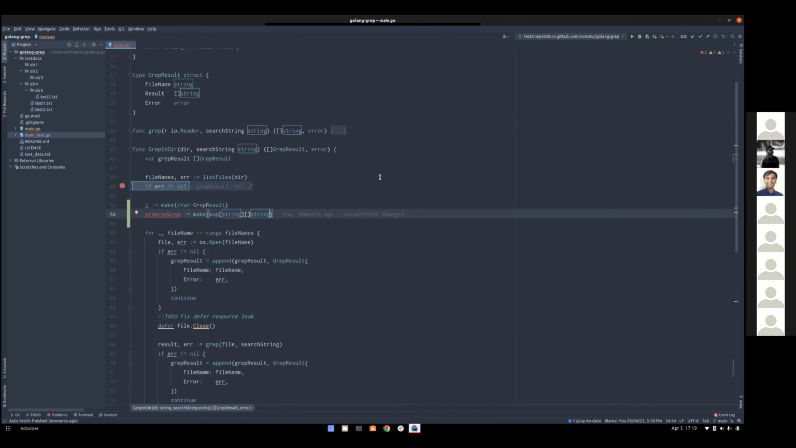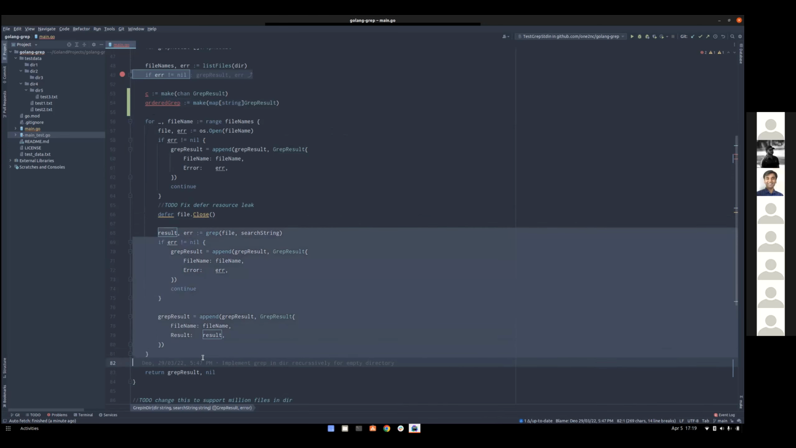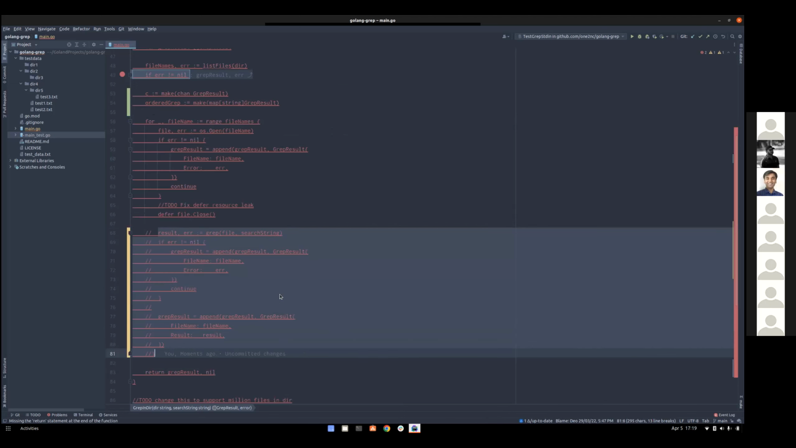Let's go with grep result for now. Yeah, grep result. So repeating of the file name is okay for now. Maybe we can think about that later. Just for the purpose of ordering, we have to repeat it. Yes, right. So yeah, we get the file names here. Yeah, need to put this part inside. Comment this part out.